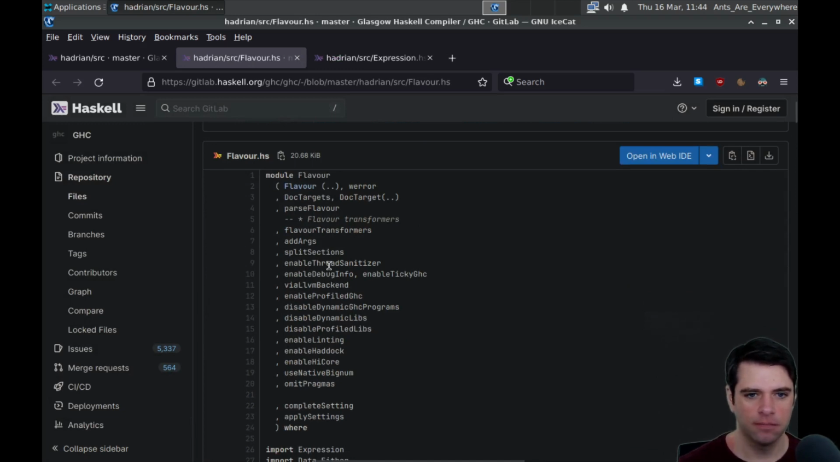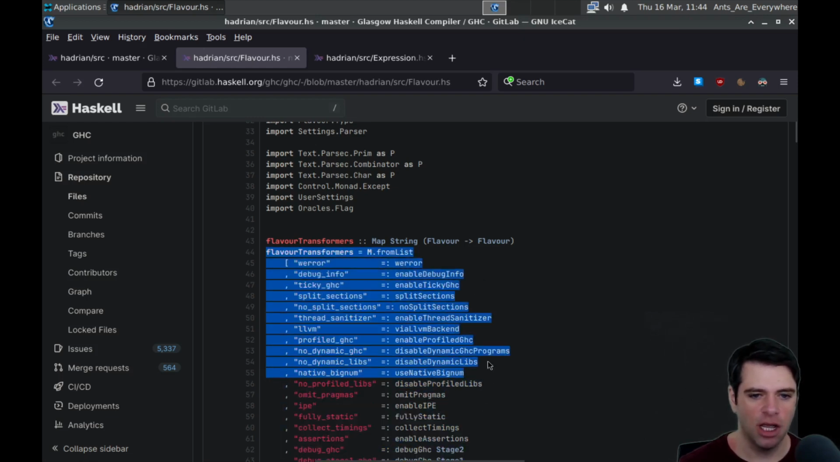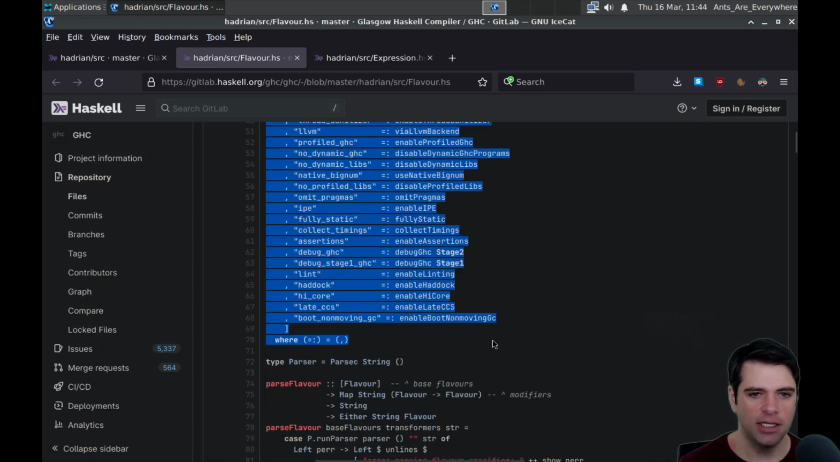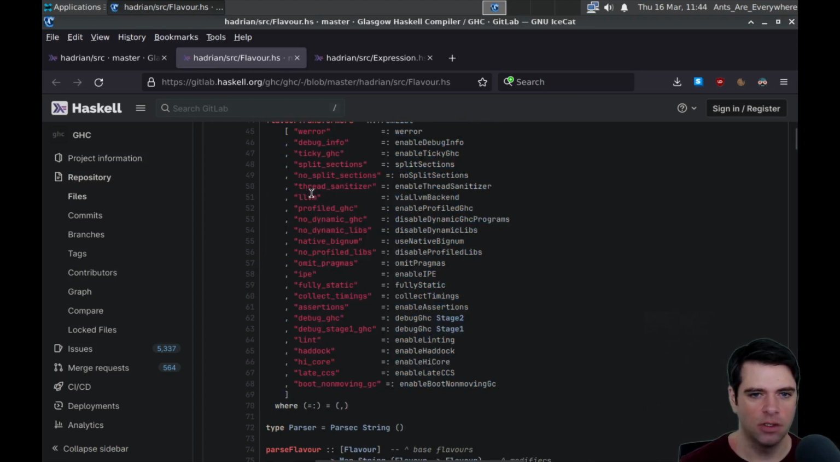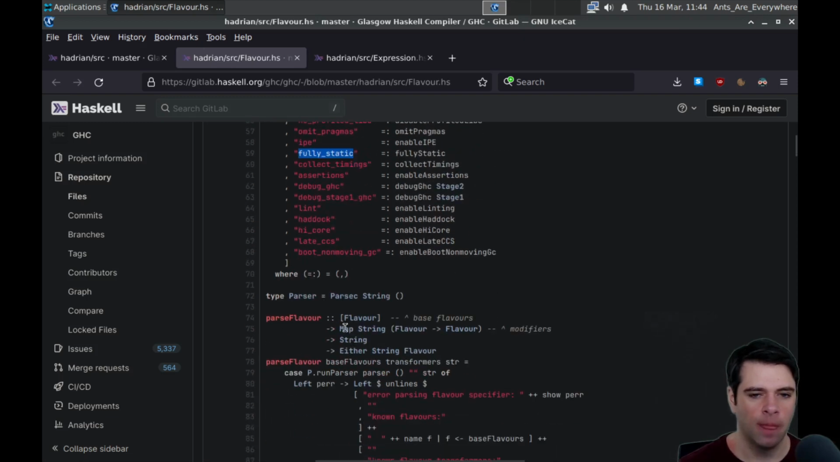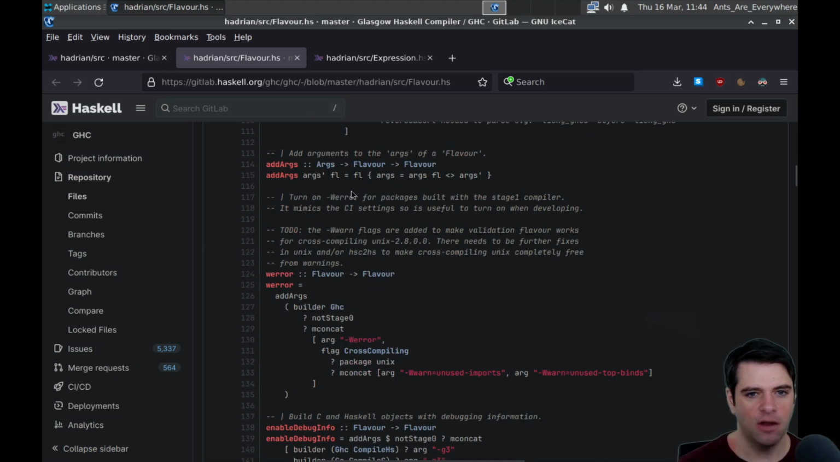Flavors. These are the different, like, I guess, configuration bundles. Flavor transformers. So these are transformers, and they can essentially add and delete command line options. So like we can use LLVM, we can use thread sanitizer, omit pragmas, fully static, etc. We can parse this flavor parsing. We can add arguments to the args of a flavor.